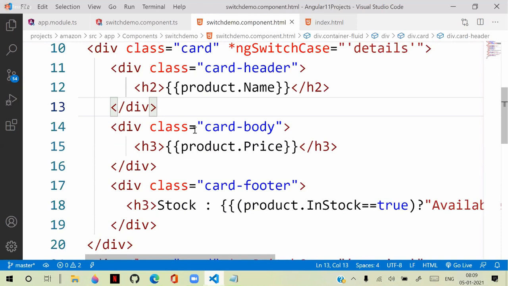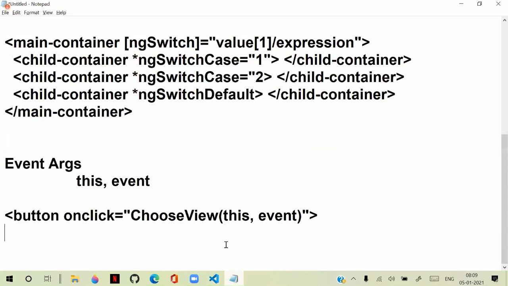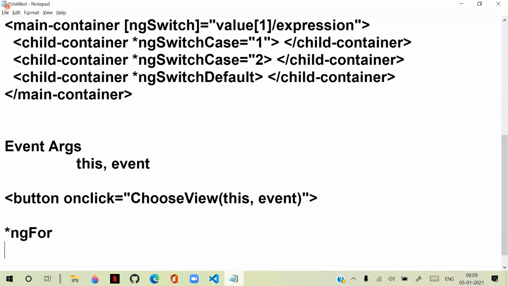These are two important directives we have, ngIf and ngSwitch. These are two structural directives. Another structural directive we have is ngFor. The purpose of this structural directive, how to use it and how we work with it, we will see in our next session. Tomorrow we will see that.